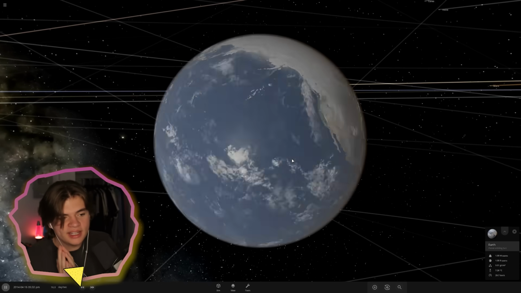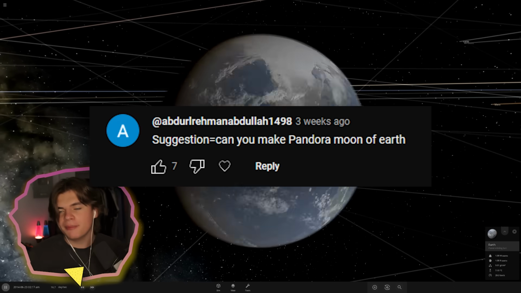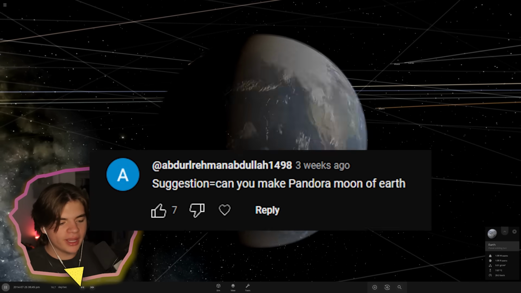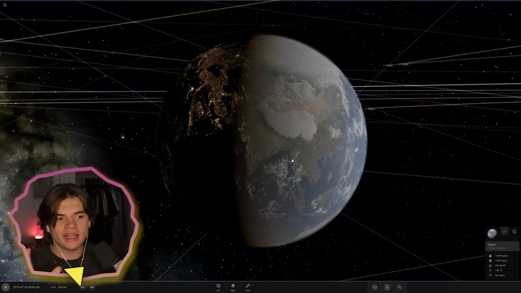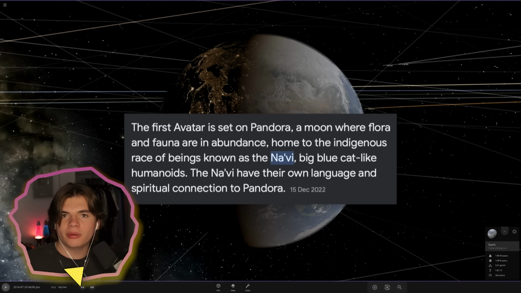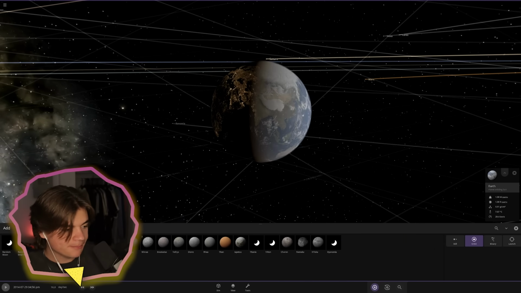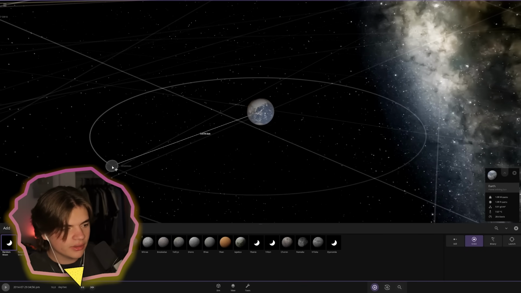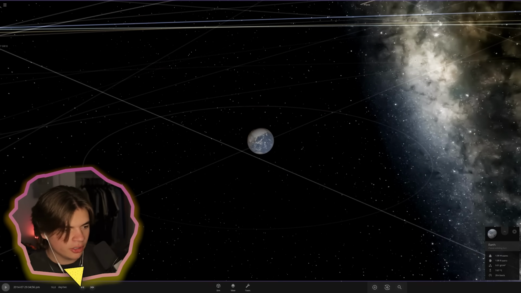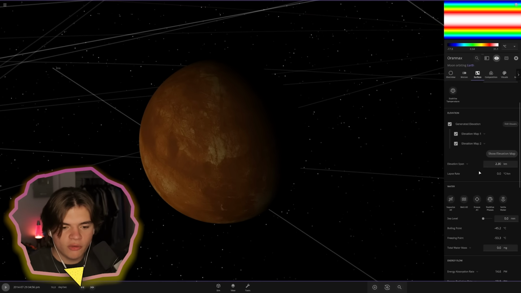Okay, our next suggestion is one where we actually give life instead of destroy it. We're going to try to make Pandora the moon of Earth. Pandora is that moon slash planet from Avatar where the blue people live on it. But that's actually a moon, it's not a planet. So we're going to create a custom moon here on Earth and try to make it like Pandora. First of all, it's going to have a lot of forests on it.